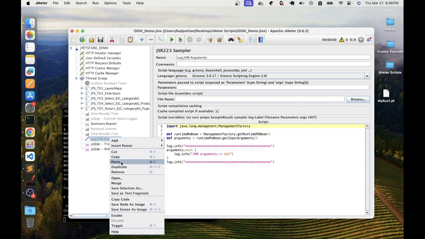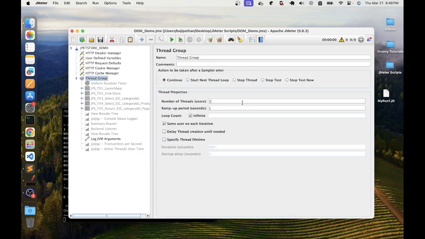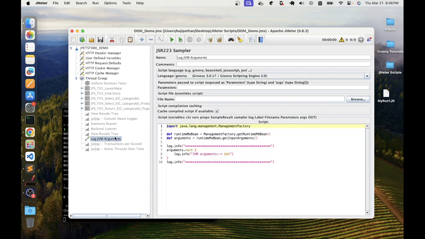So I have already written that in one of the JSR223 sampler. Let me enable this and let's disable rest everything. We will run with one iteration, so that we can see the output of the JVM arguments in the log. So the code is very simple.